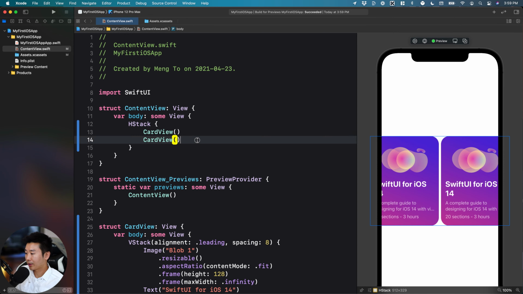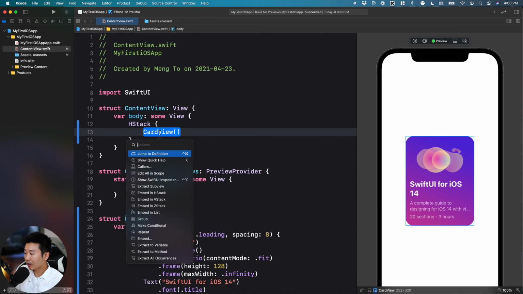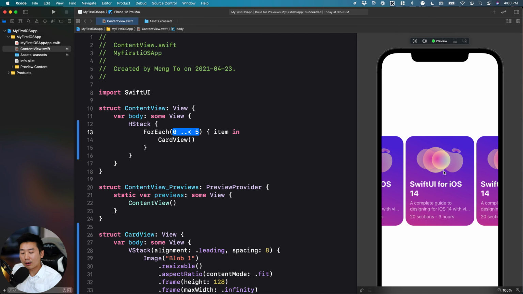Another thing that I can do, which is really cool, is command click on a card, and there's an option called repeat. Boom, it creates 5 copies of my card, just like that. So that's the power of code. Code allows you to easily make it more efficient to reuse elements and to program things, to automate things, so that you don't have to do these things manually. So in this case, I am iterating using a for each.